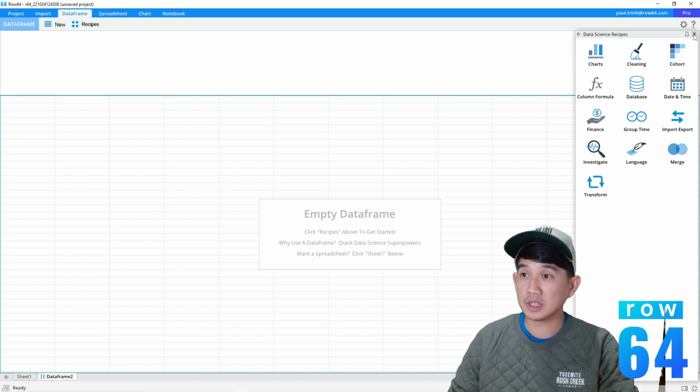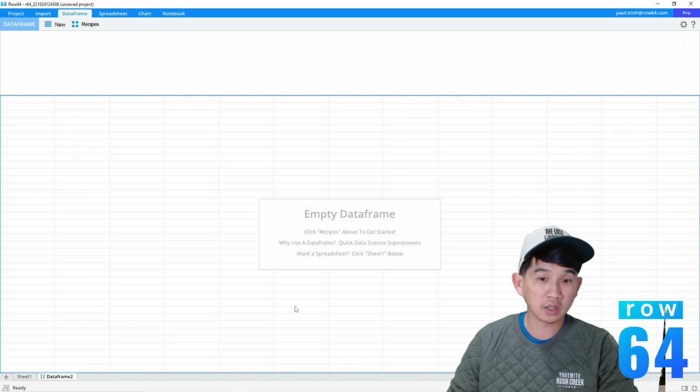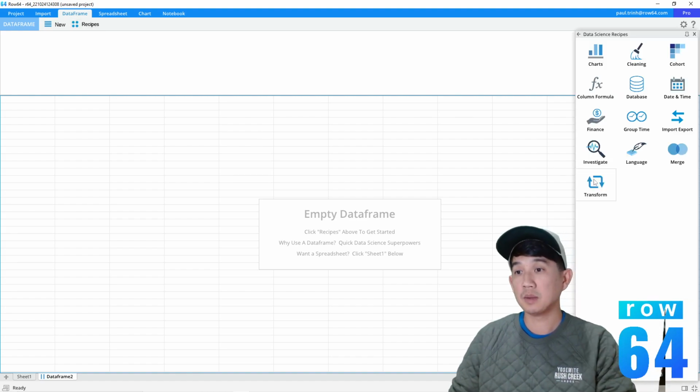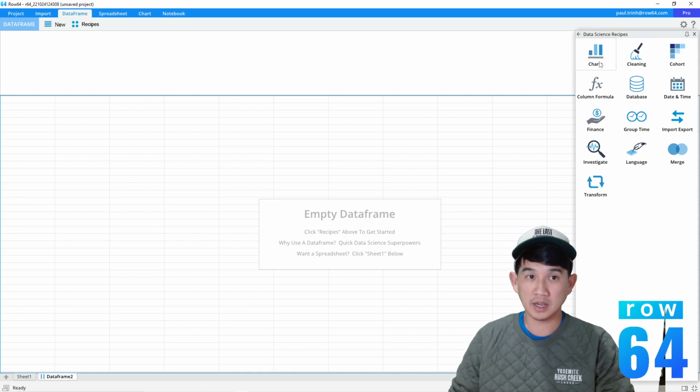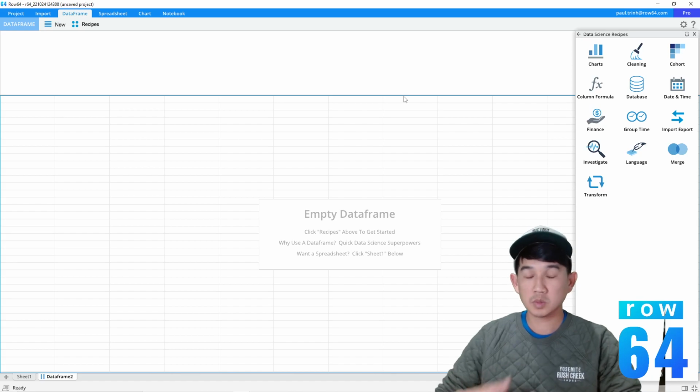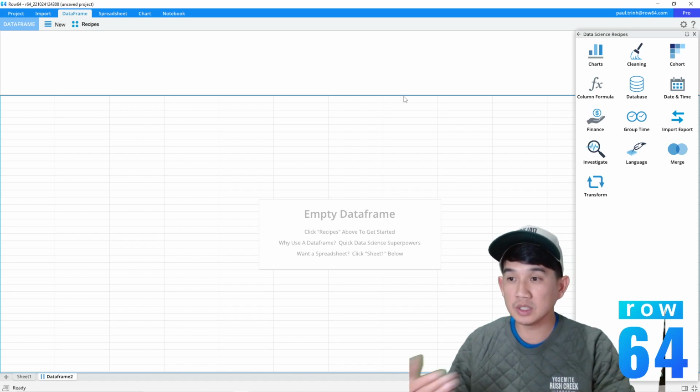So as you can see here, what I did was I opened up Row64, I closed out the template screen, and I'm immediately greeted by the data frame. If you click on recipes, you can actually see our current library of over 300 recipes, but these recipes are all expressed as some sort of spreadsheet style syntax. So it's really easy to use.